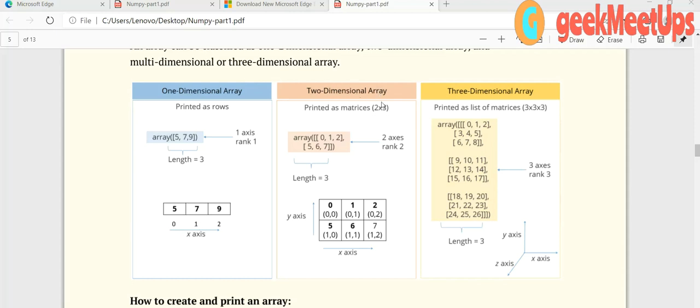A 2D array means its rank is 2, meaning it has two axes, two rows. In terms of axes, it has an x-axis and a y-axis, and these are the elements, with row positions and column positions. In a three-dimensional array we have three rows and three columns, like the x-axis, y-axis, and z-axis.